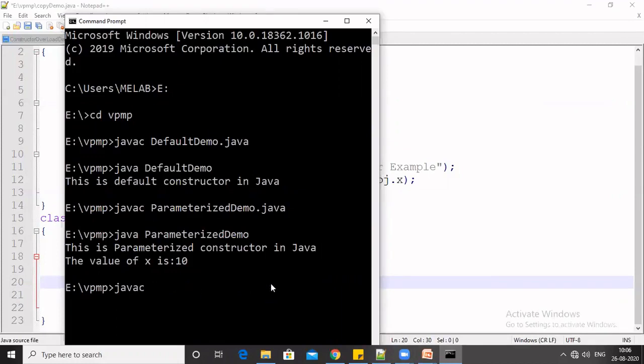javac CopyDemo.java, and then after that, java Copy.